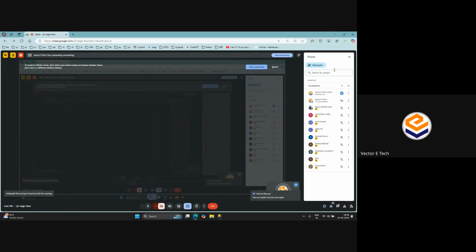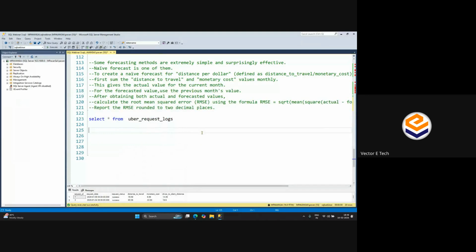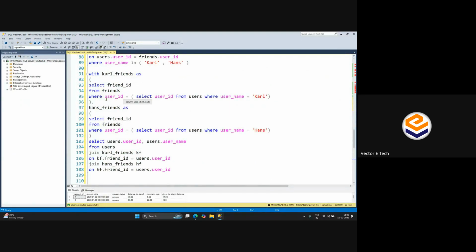Can you explain the join part again? Okay. So what did we do? Let me go back. We have this join part, right? What are we trying to join? We are trying to inner join, right? We have user IDs, we have user names. Now we are trying to inner join Carl friends. In Carl friends, who are the friends? 3 and 5, right? And in Hans friends, we have 3 and 4, the two friends that are there.